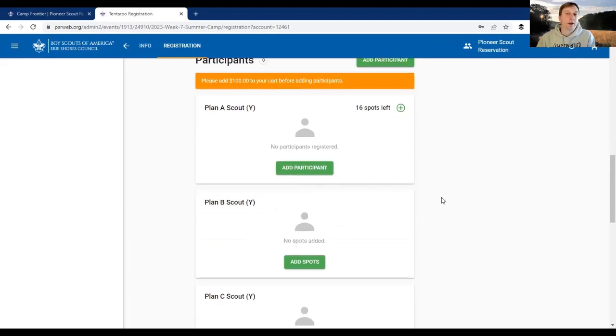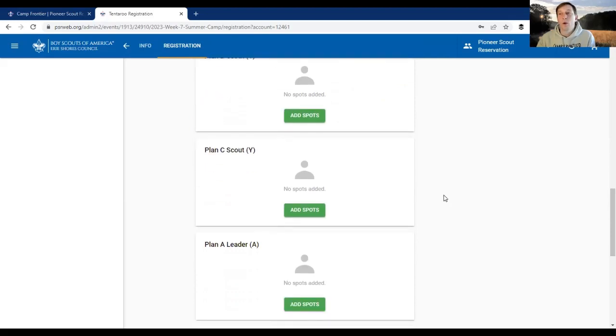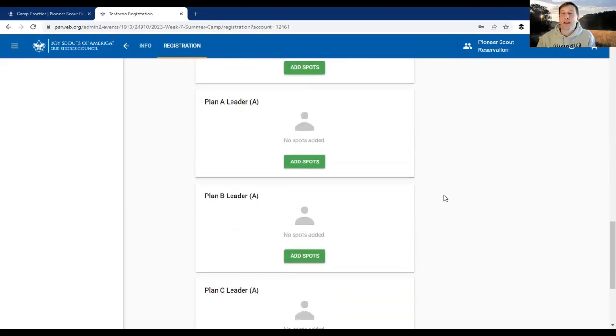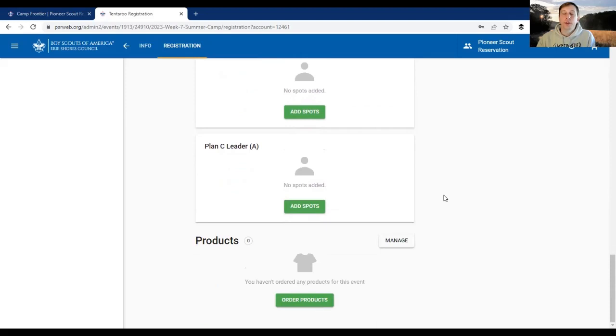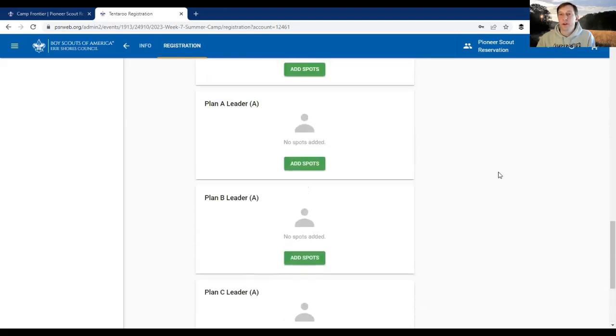I'll show you that a little bit later as well, but I'm just kind of orienting you to the main screen. As you scroll down a little bit further, you're going to see products. We'll talk a little bit about site equipment and then also some other products as well in the system. But that's where those will show up down here if you have any of those. So that's your main screen.